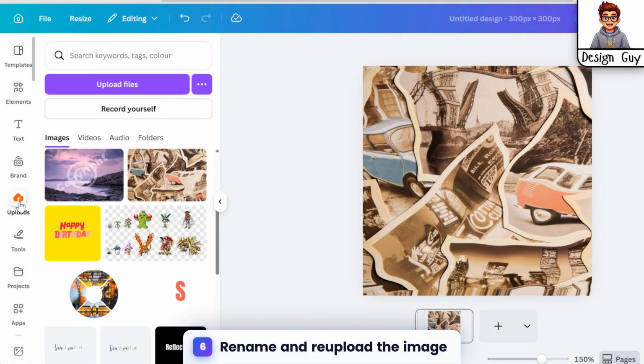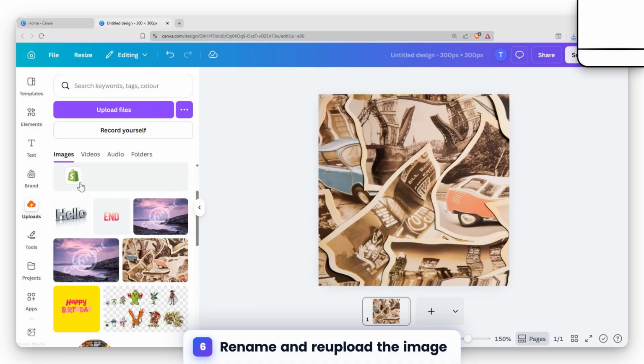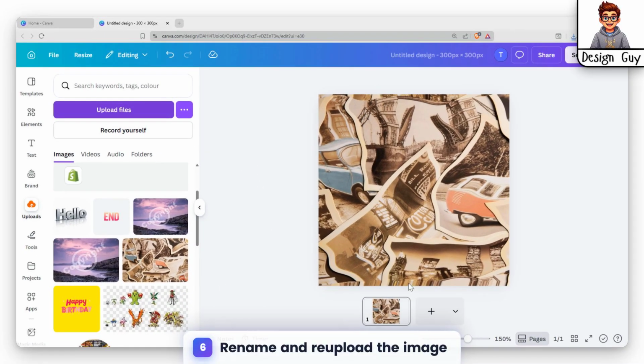Locate the Upload button, which may be labeled Upload or appear as an upward arrow icon. Click the Upload button to open the file selection window. Navigate to where your renamed image is saved, select the image file, and click Open to start the upload process. Wait for confirmation that your image has been successfully uploaded.